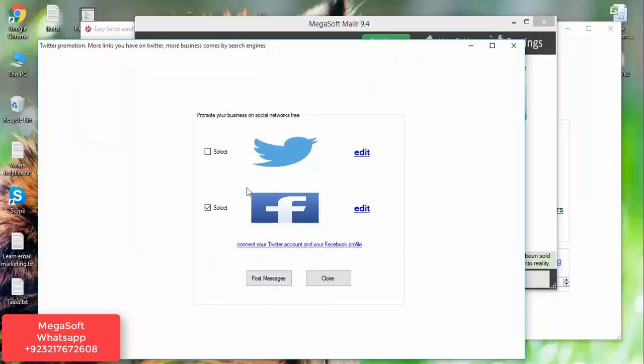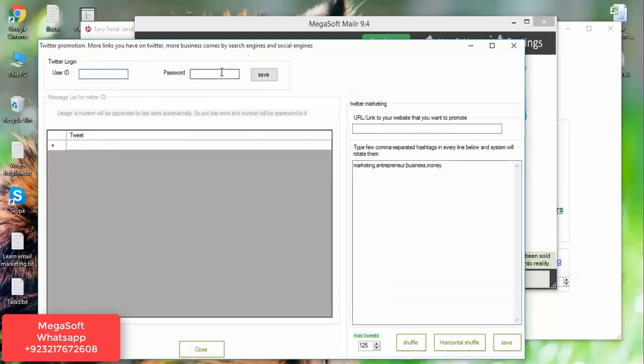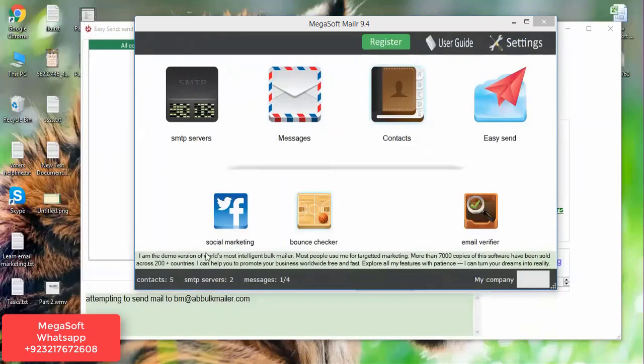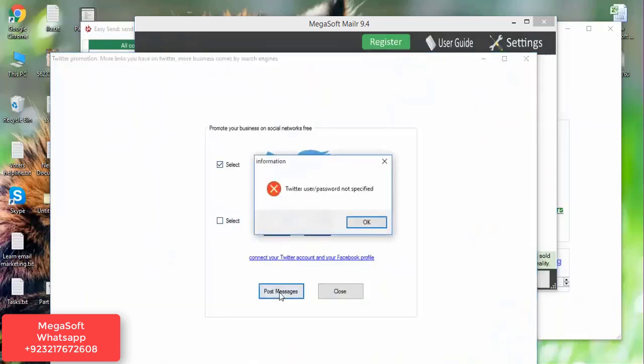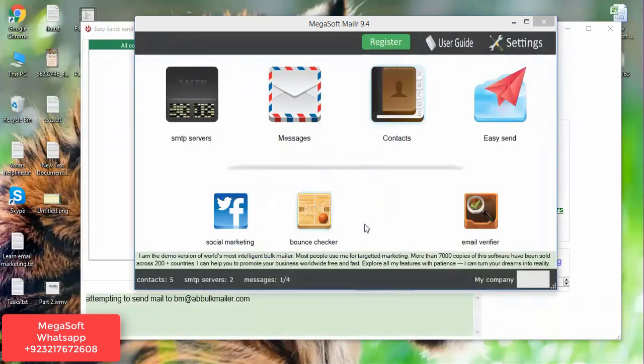And now if you want to use the Twitter, you can use both together. But if you want to use the Twitter, you can click here on the edit option, enter your login credentials of the Twitter, like your ID and password, then click on save. Here you can enter the different hashtags, and here you can enter the different Twitter messages. When you will start entering, the software will automatically save them. You can now close this window. And to post the messages on the Twitter, you have to again click on social marketing, check this Twitter option, uncheck the Facebook, and click on post message. Okay, it's saying that you have not specified user ID password because I have not specified. That's why it showed it so.